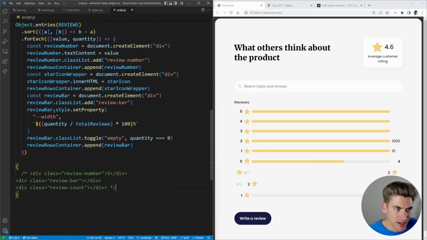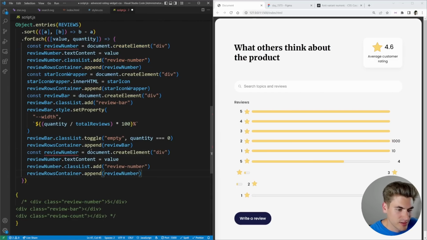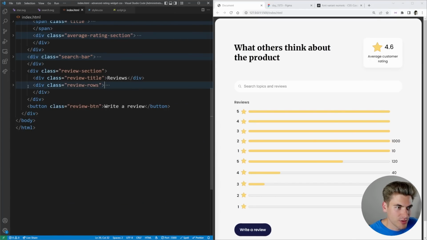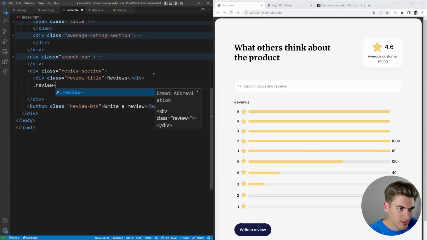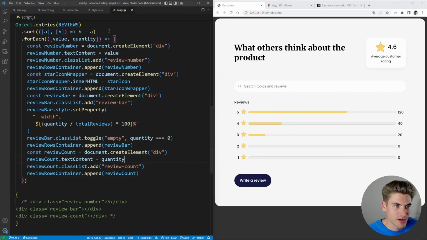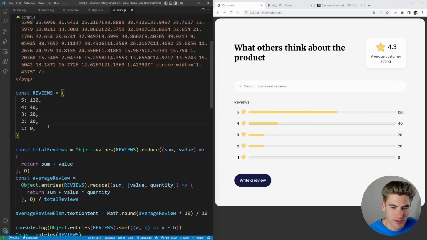So now all we need is the review count, which is going to work just like our review number. Copy that down. Review count. There we go. And this should say quantity. There we go. Now in our index, I can just take everything inside our review rows, get rid of it. And now they're being dynamically created inside of our JavaScript. So now if we change something in our JavaScript, for example, I add in 20 2-star reviews, they show up.